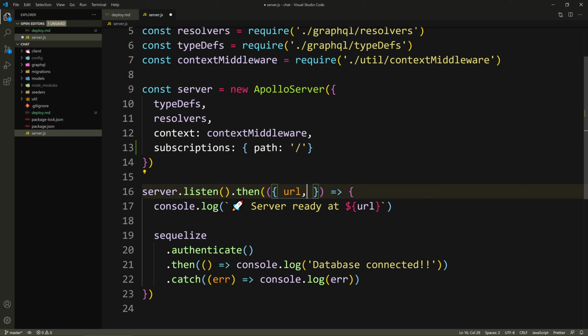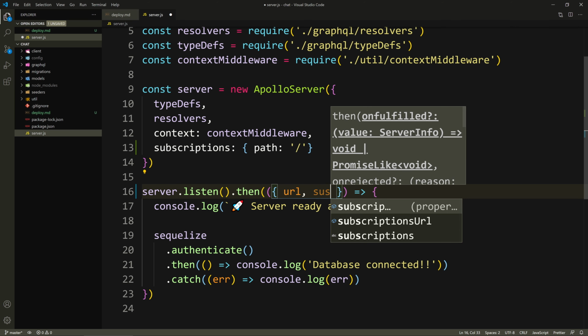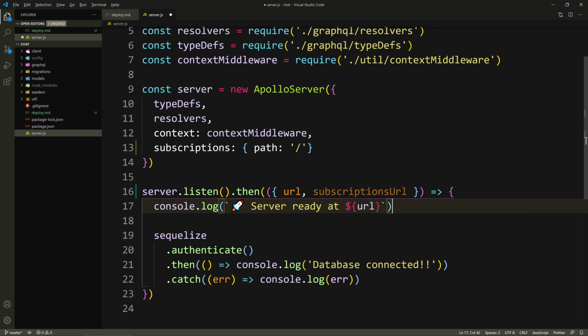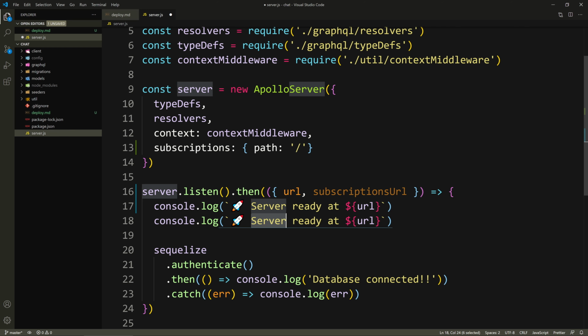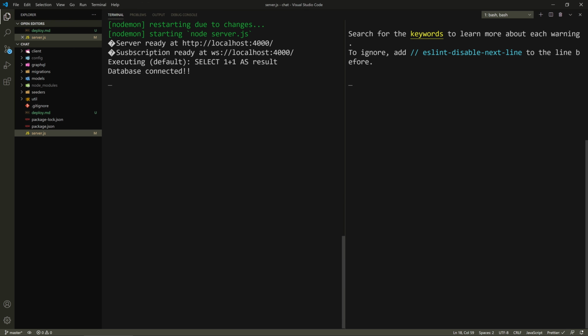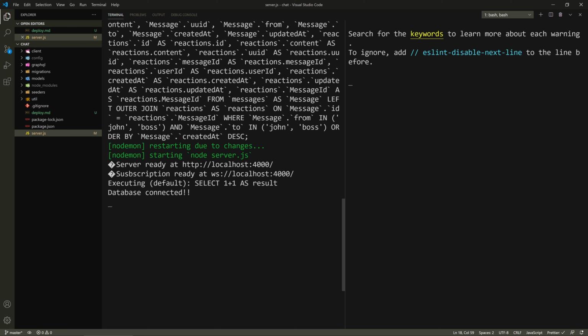And we can actually get from here a subscriptions URL. Let's duplicate this line, and here we can say subscriptions ready at, and we put that subscriptions URL and save. Let's look at our console. Now when our server starts, it says subscriptions ready at ws://localhost:4000/, so without /graphql.